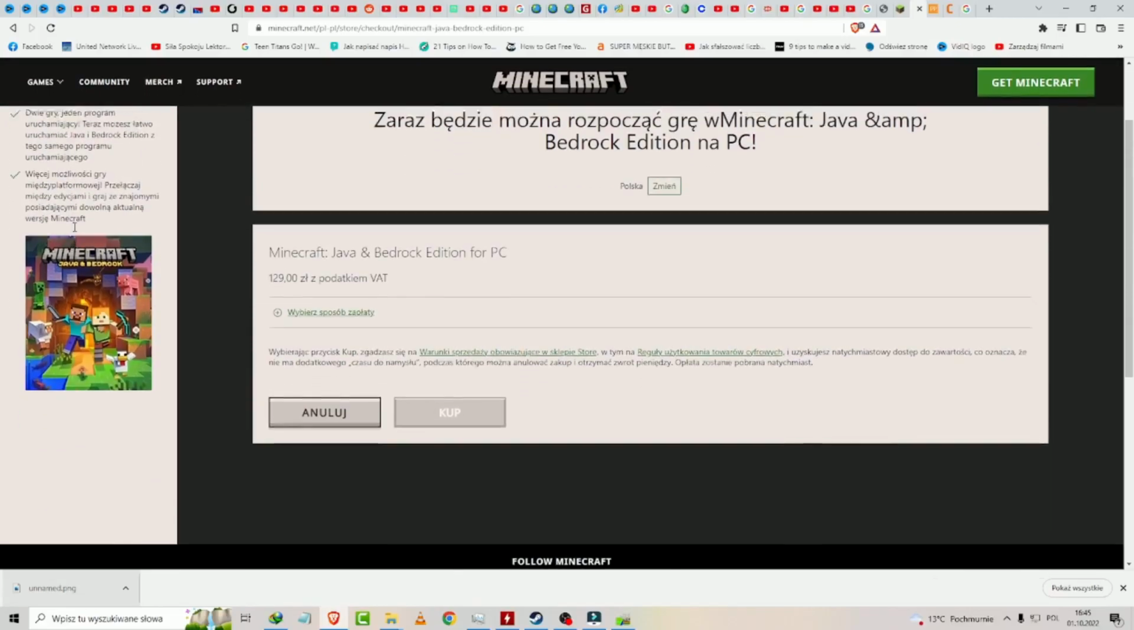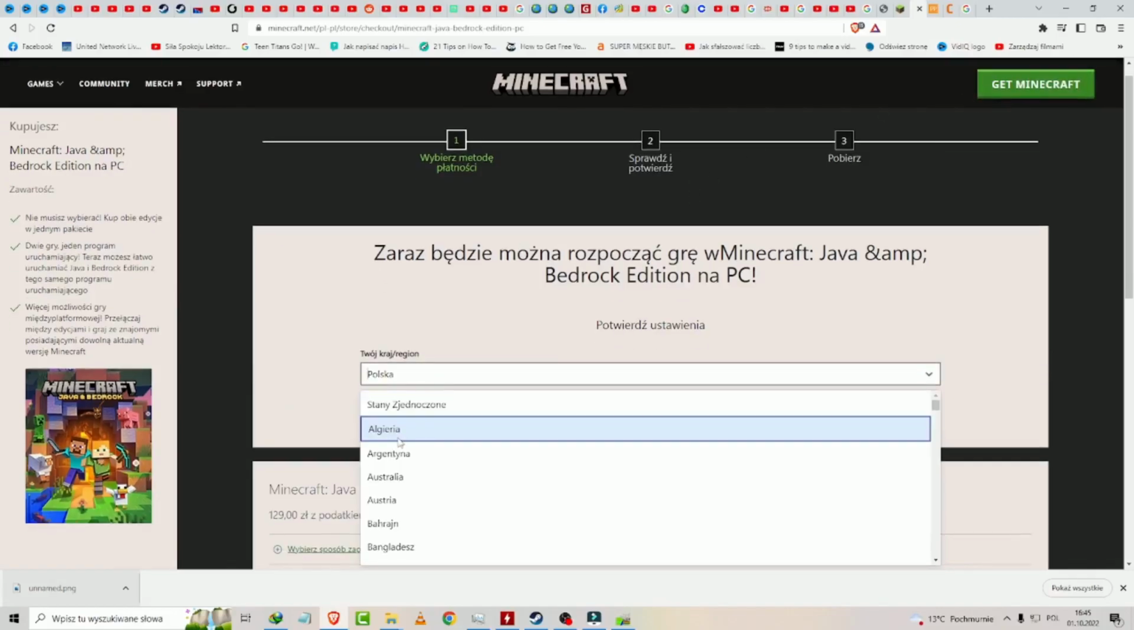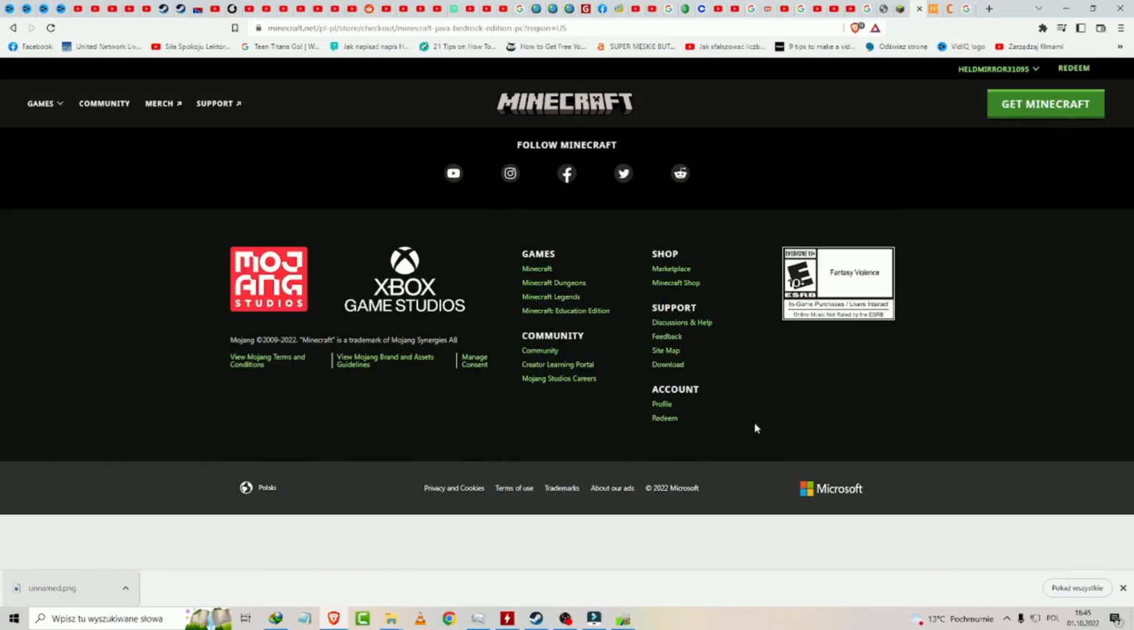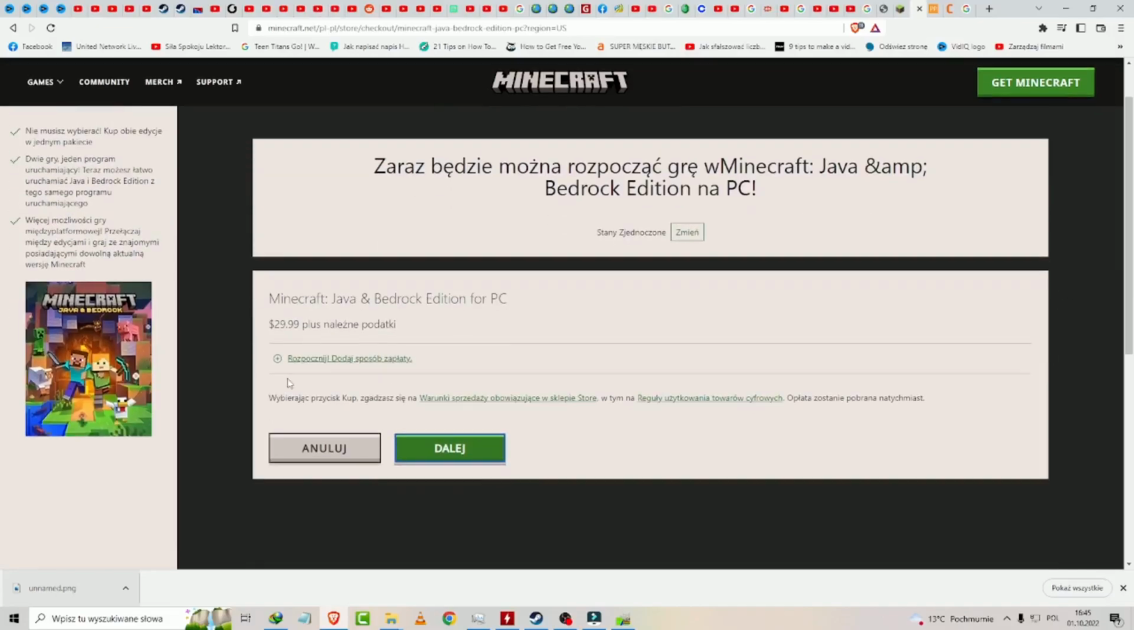Okay, in English I can't show you this because there is a problem with the website. I can change to USA, it will be better. As you can see, Minecraft Java Bedrock Edition is $13.